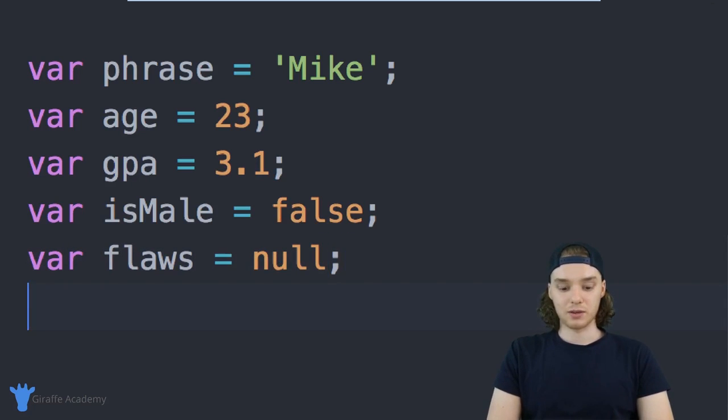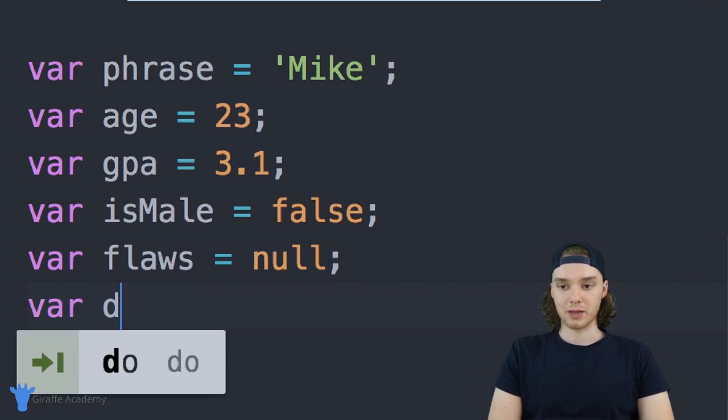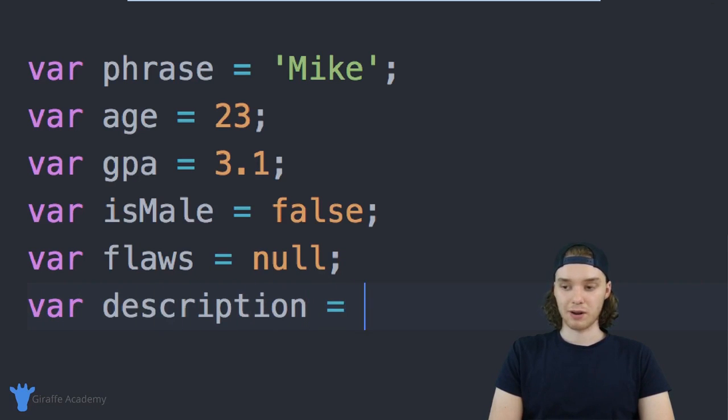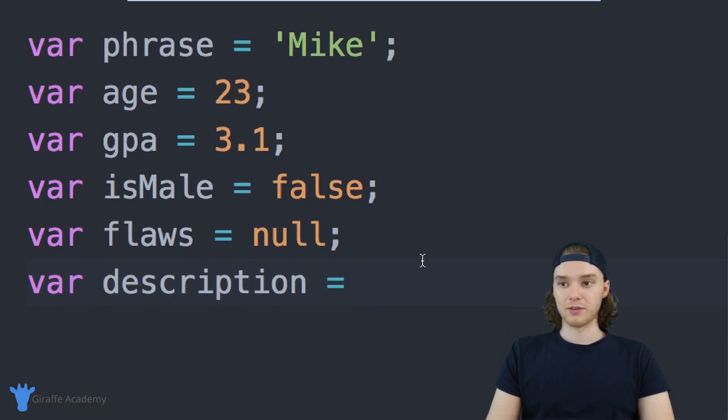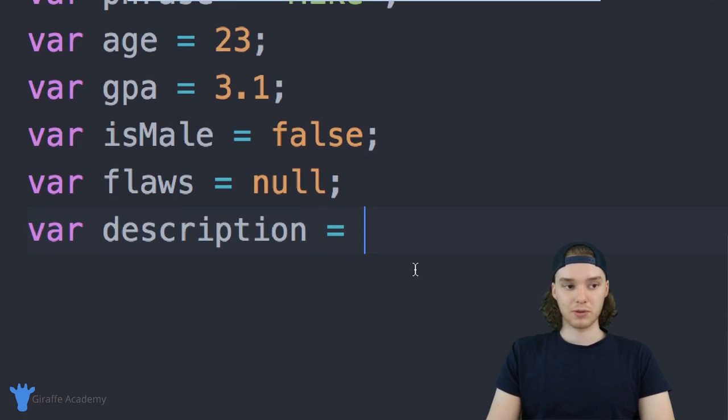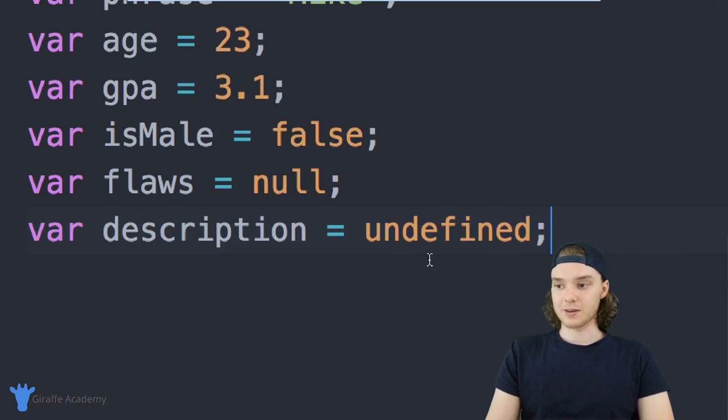And there's another data type, where we could put description here, whatever. And this is called undefined. And so sometimes in JavaScript you'll encounter variables that are undefined. And basically what this means is that the variable doesn't have a value yet. So basically it means that we haven't given this variable a value.